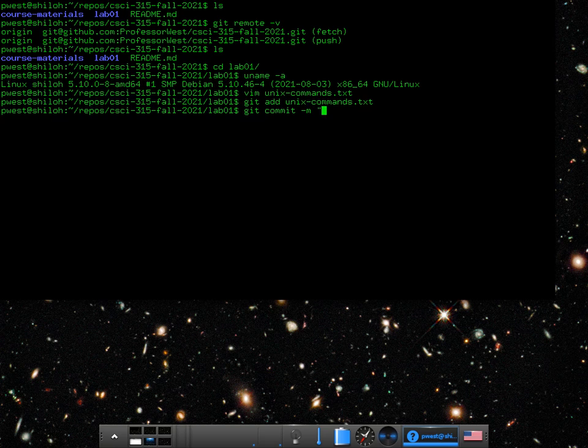Let's go and do -m for the message. Make sure you do the message, otherwise it's going to bring up a text editor. And if you don't know how to use that text editor, you're going to be stuck for a while. So I'm just going to call this lab01 submission. Make sure you put it in the quotes, hit enter.